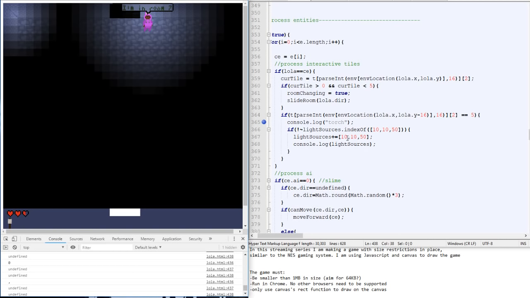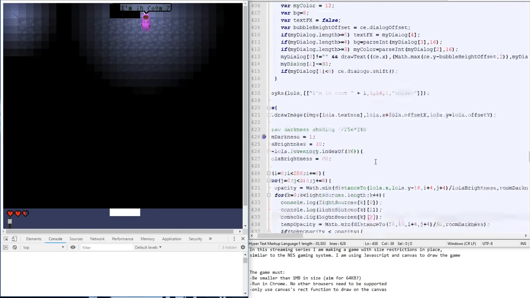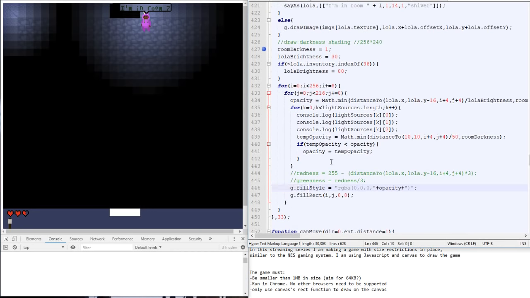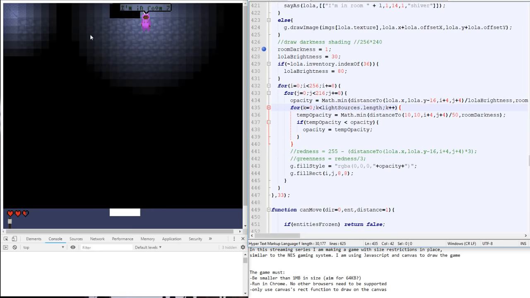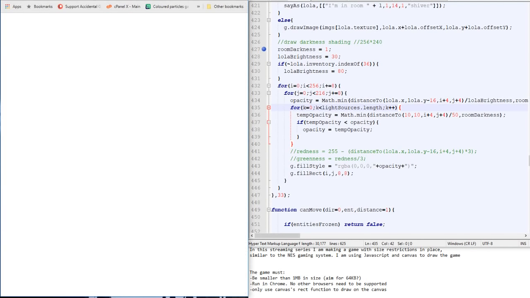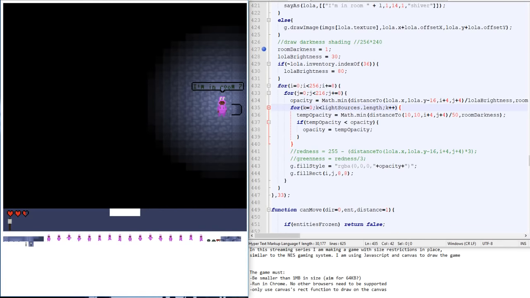Is it considering it a string? One. 10, 5. I appear to have crashed Chrome. I've crashed Chrome. Great. Apparently I was doing a lot of console logging there. I may have to physically close that tab. Yeah, there we go.